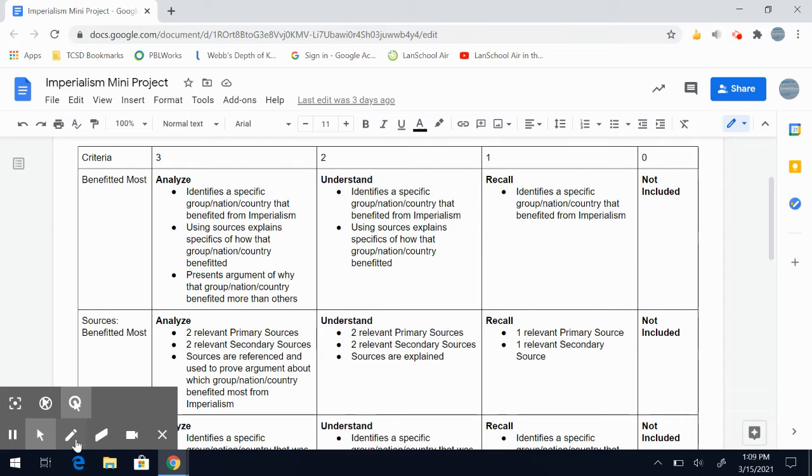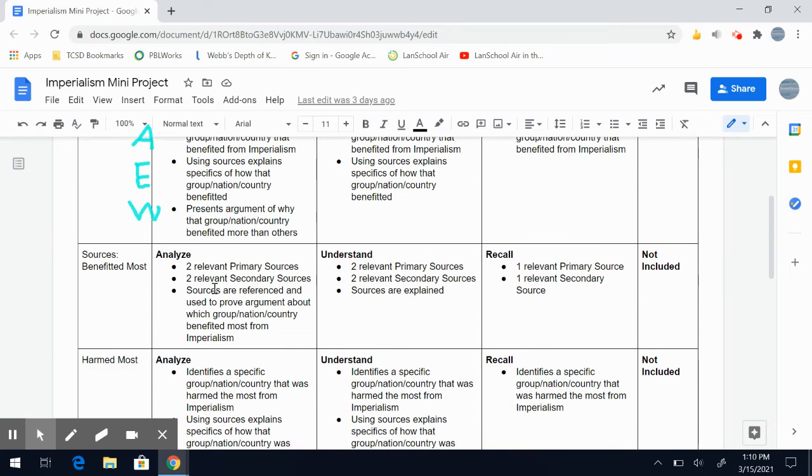All this is AWE. You're giving your answer, and I realize it's a little out of order, your why, and your evidence. Do not write a paper. This is supposed to be some kind of product, but this is what you're supposed to do, and you're supposed to prove it. So if we go down here, we can see that the next part is your sources. You have to have two primary and two secondary sources that you then use to prove your argument of who benefited the most from imperialism. So if you do not prove an argument, you're automatically going to be in this 2-point column.